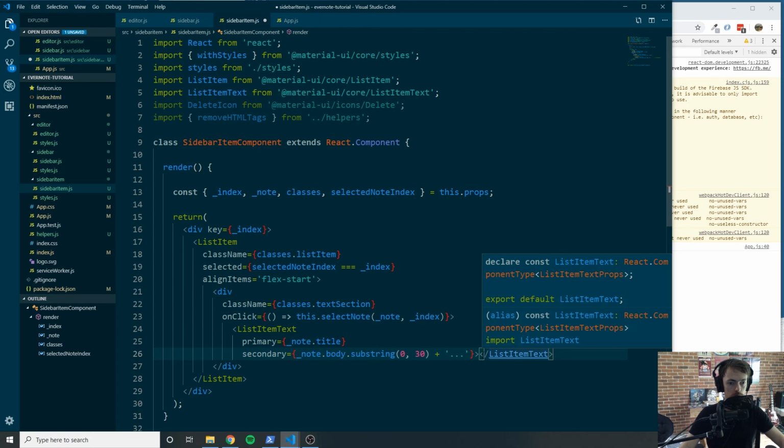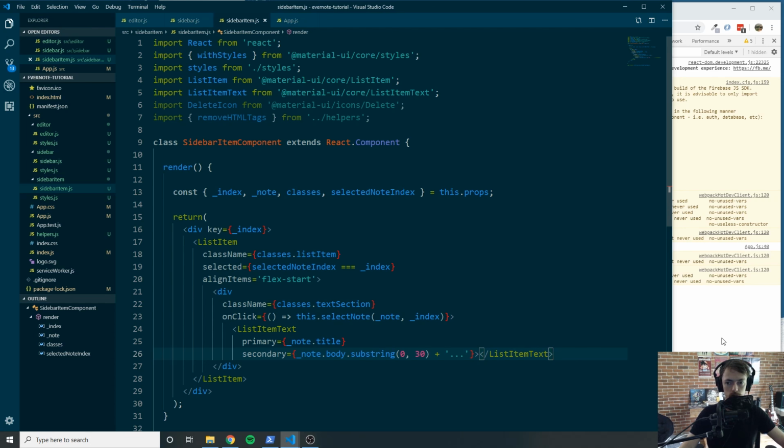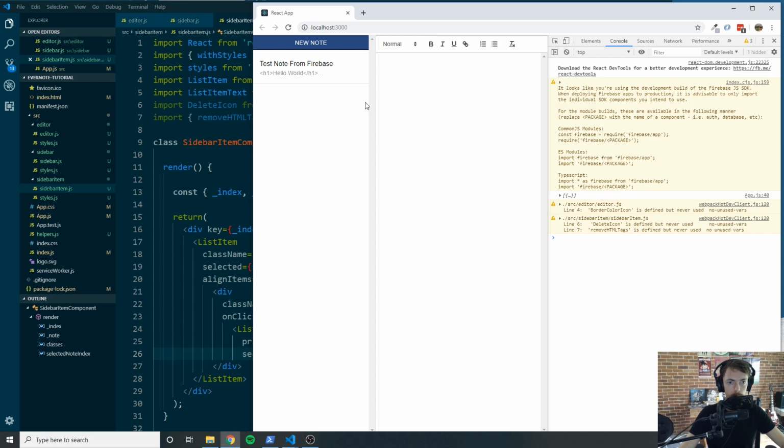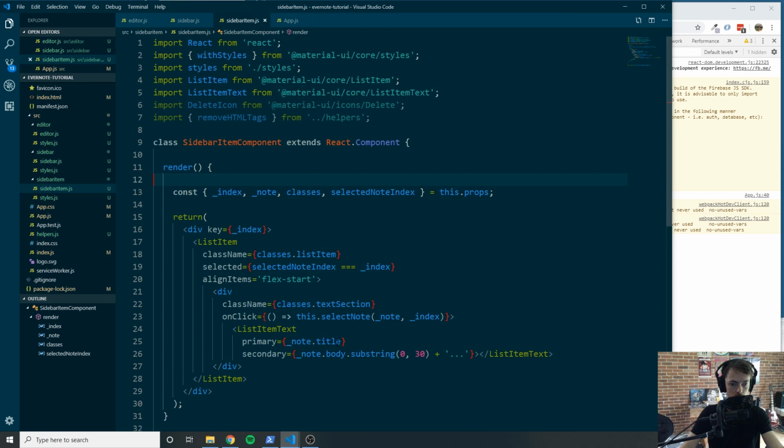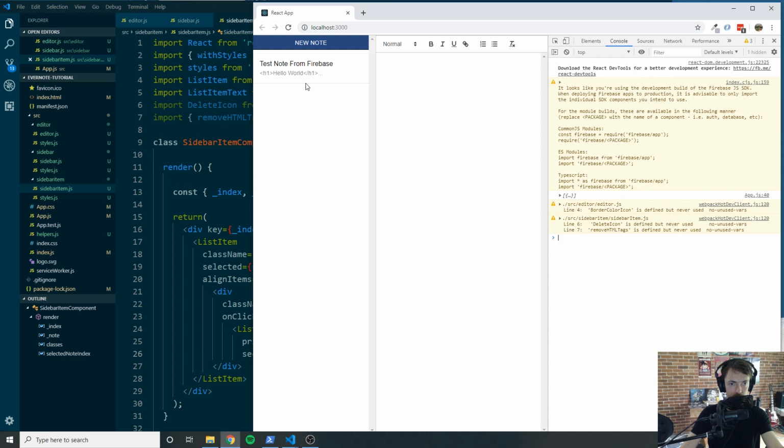So let's go ahead and see what happens if I save now. Perfect. Okay, so "test note from Firebase" is the title, and the secondary text. You can see primary is note.title, and our secondary is this substring here. As you can see, it's working as expected.